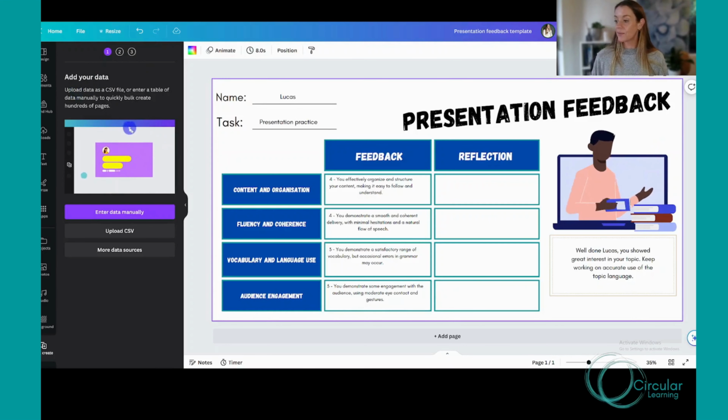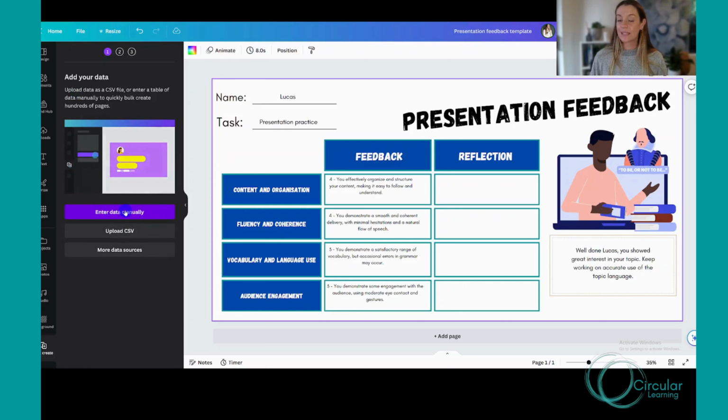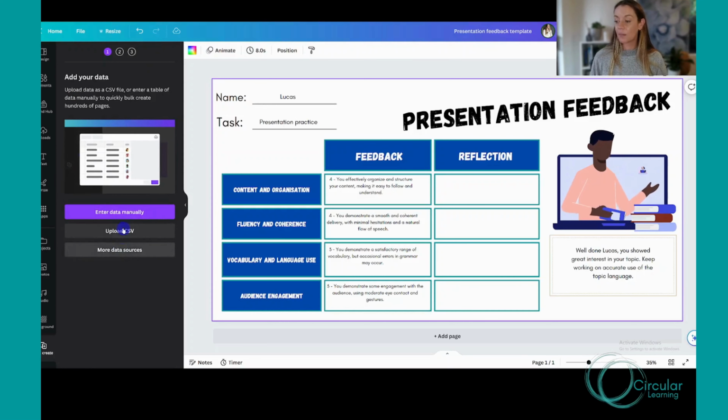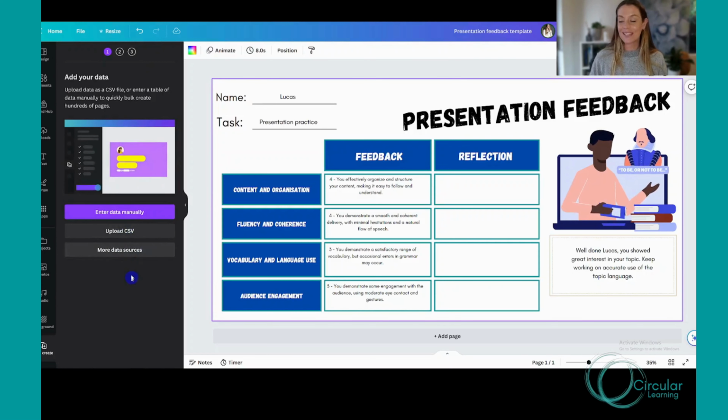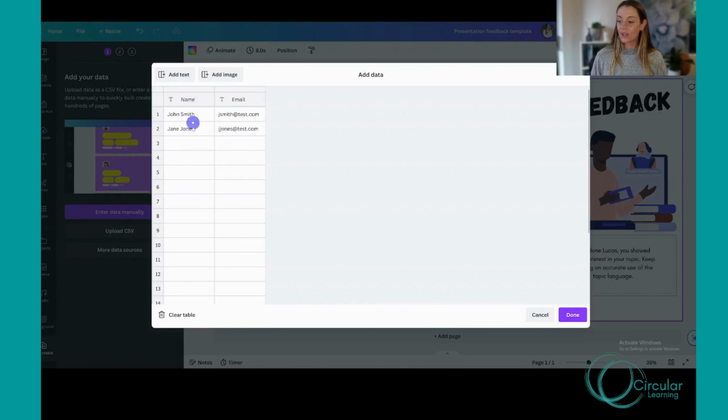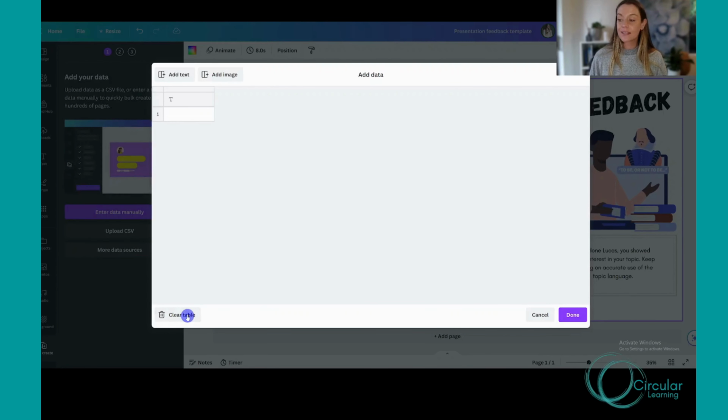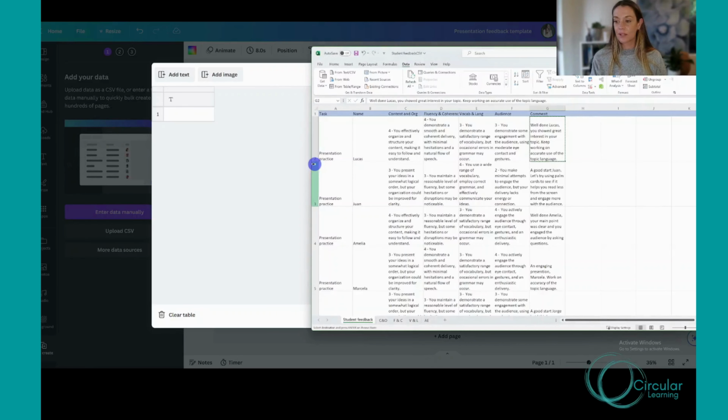So the first thing we're going to do is click this enter data manually. There are a couple of other ways to do that, but we won't go into that today. We're going to click this one, and you can see that you have this table here. This is the example from Canva, so we're just going to clear the table and start blank. Now what I want to do is recreate the table in my Excel spreadsheet here in Canva. So I'm just going to have a little look at it.